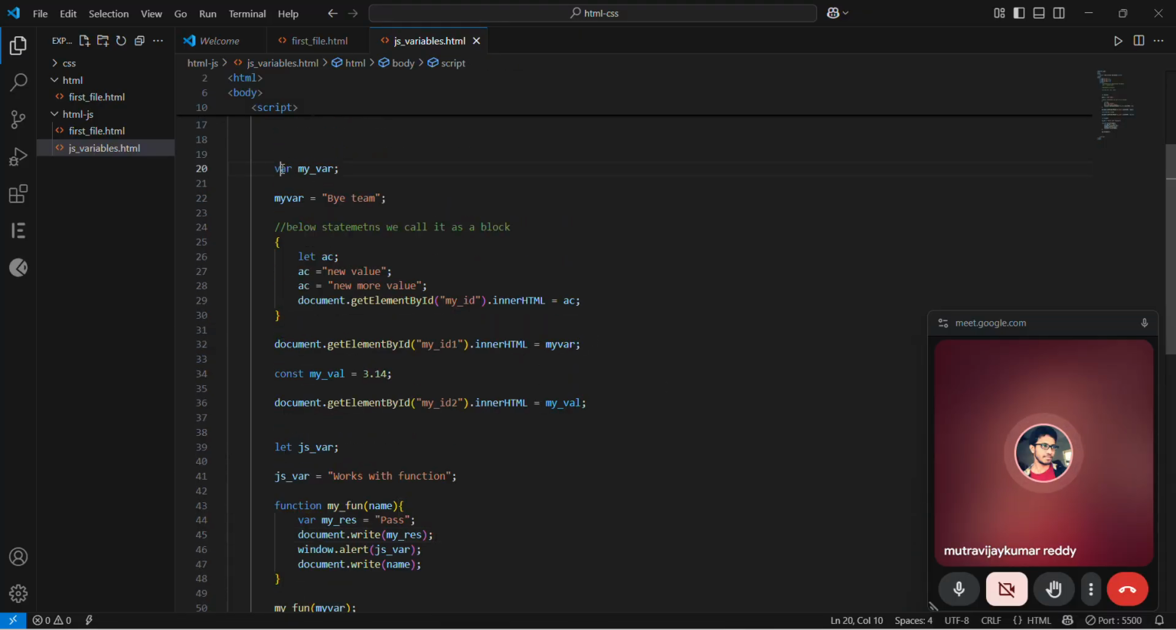But if you declare var outside of the function and still try to use it within the function, it will not work. But a let variable will work in both. So it will work as a global variable as well as you can use it in the function itself. So this is about functions, not the complete function, just an introduction about the functions. So tomorrow we'll see the functions as well as the DOM both.